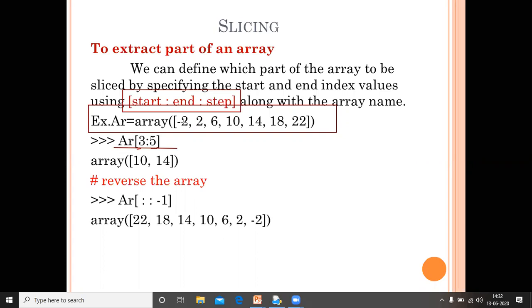This one is 0, 1, 2, 3, because indexing starts from 0, 10, then this is 4, and 18 will not be printed. Why? Because 18 will not be printed, as we are not including index 5.